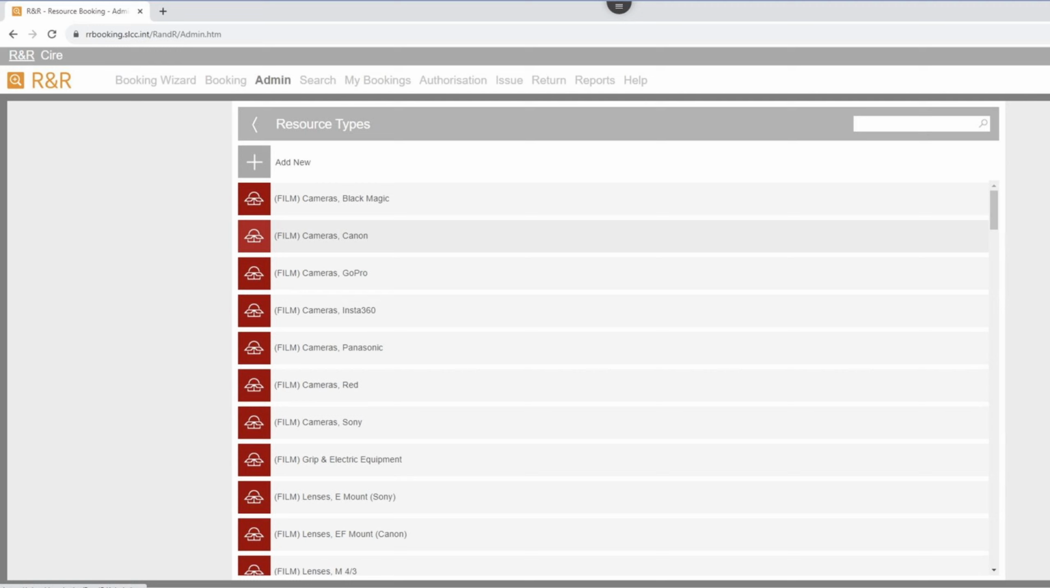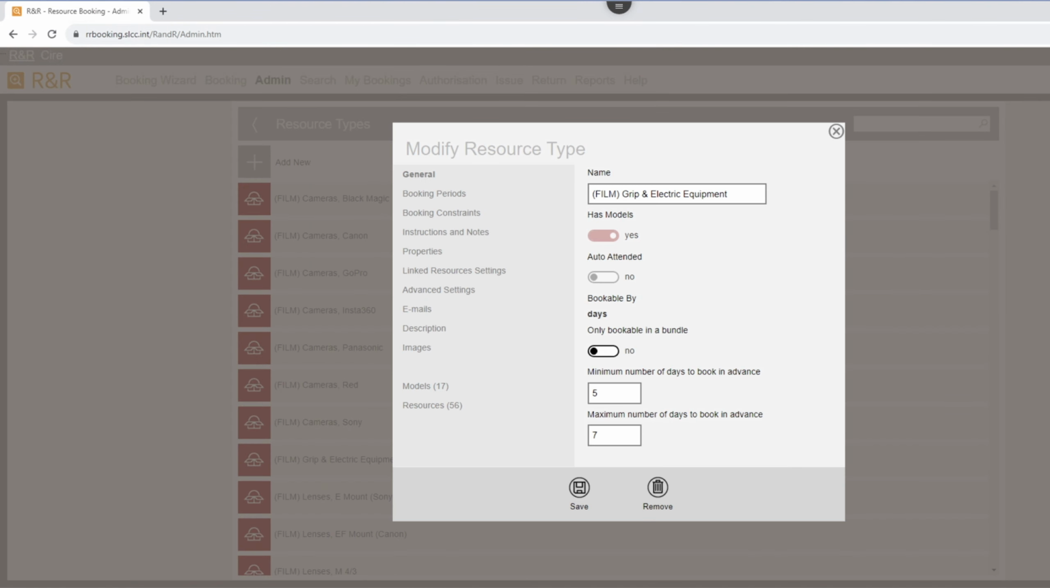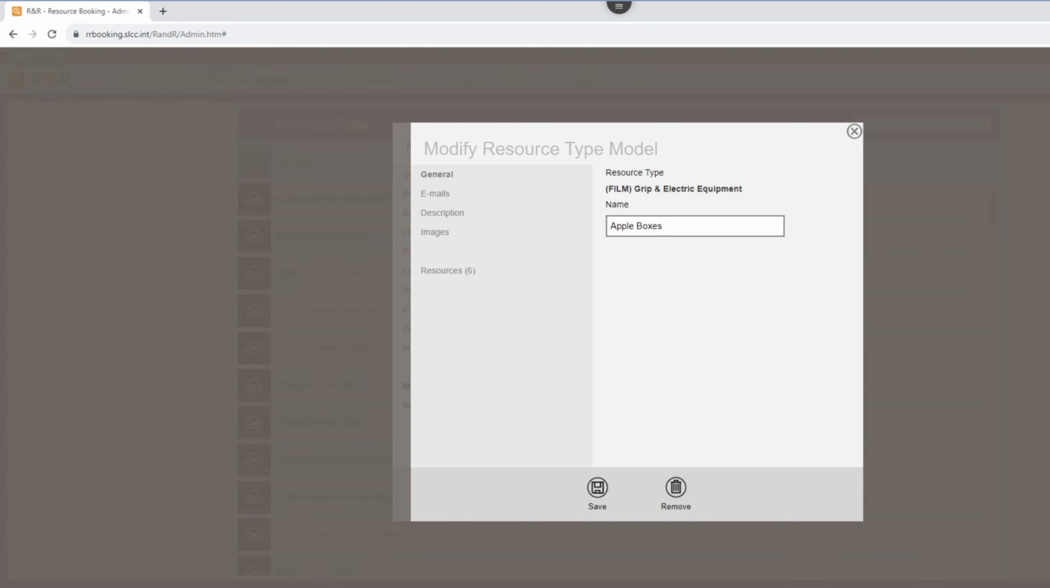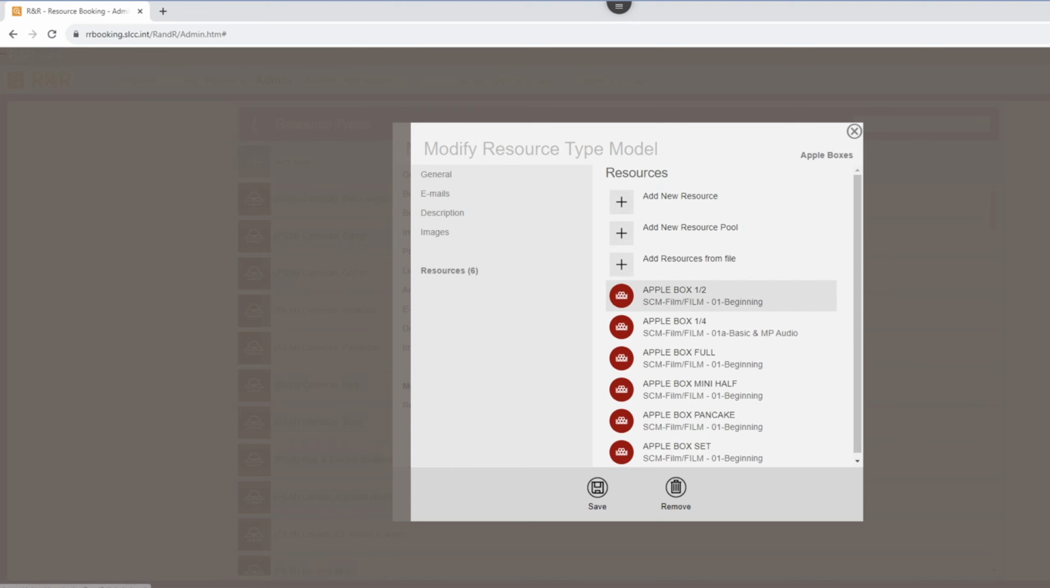Go to Admin and find the resource type that falls under the item that you have. For this example, we're adding a new Apple box. So let's go to Grip and Electric. Find the Apple box model, click Resources, then find the existing resource pool.